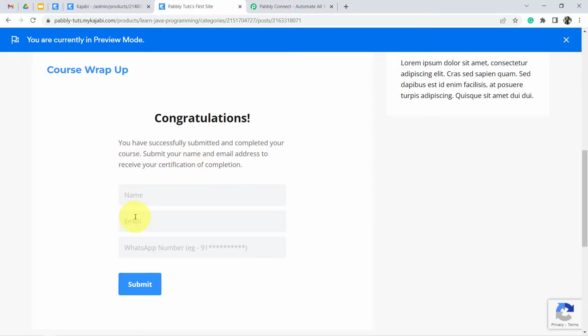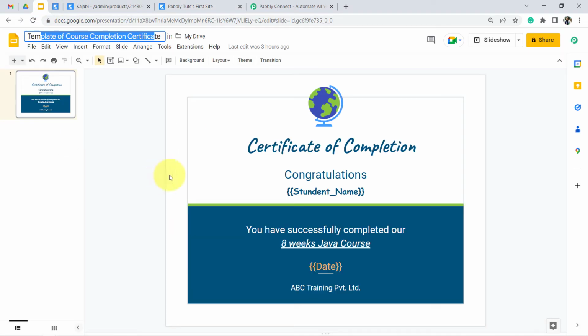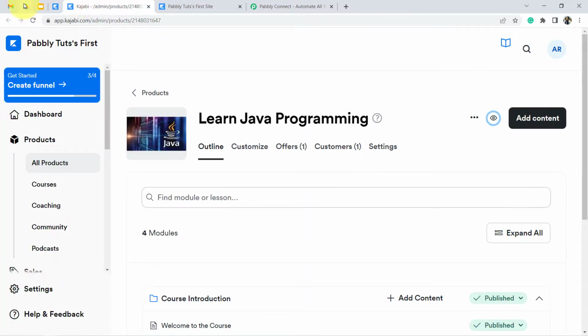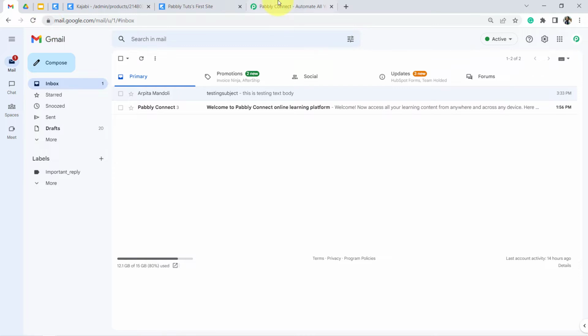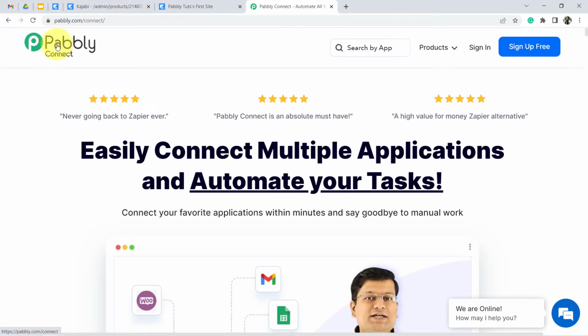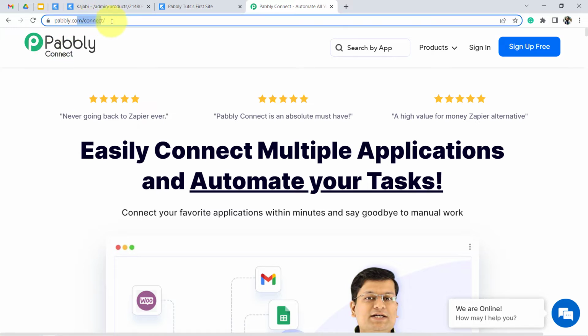And yes, as soon as they submit this form, a certificate will be generated automatically via Google Slides, and the same certificate will also be sent to their Gmail. How? We just need to connect the Google Slides application, the Kajabi application, and at last the Gmail application with the help of Pabbly Connect. It is an amazing integration and automation software, and you can reach it by typing pabbly.com/connect. I will also attach this link in my description box.